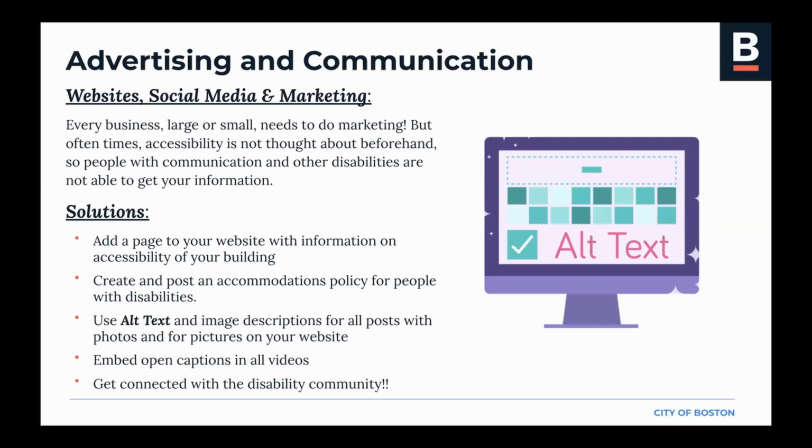Always use alternate text and image descriptions for all posts with photos and for pictures on your website. You want to embed open captions in all videos and get connected with the disability community.